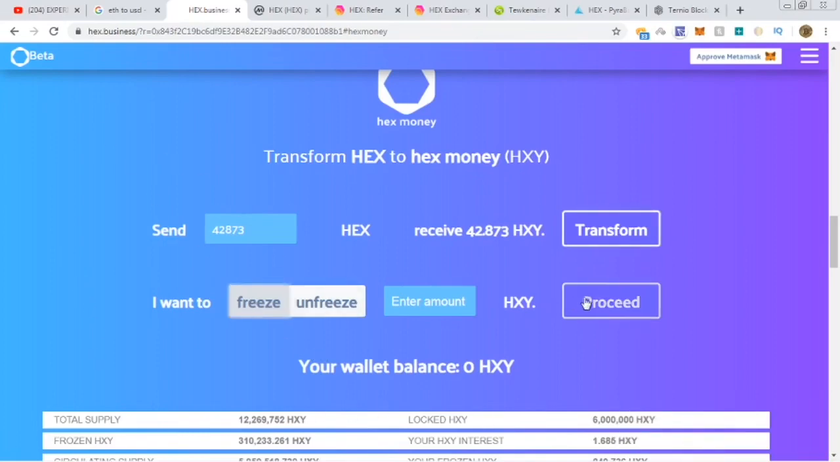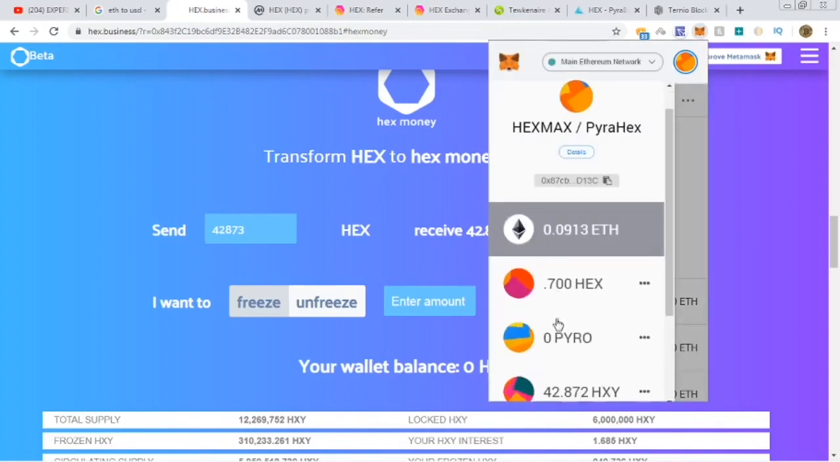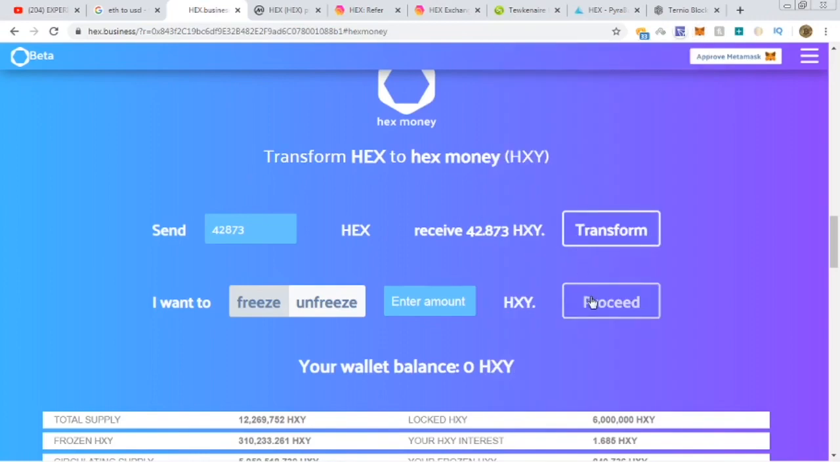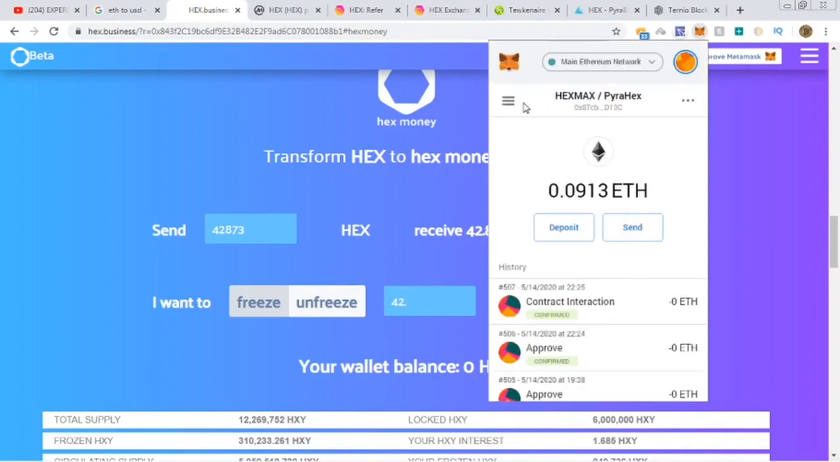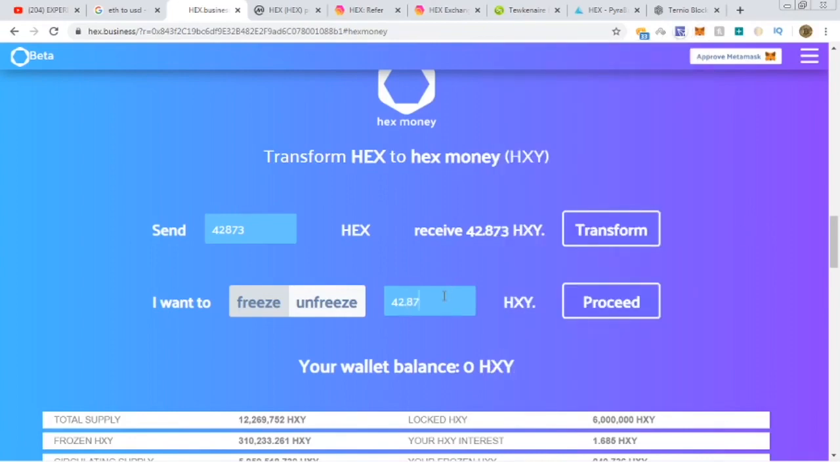All right, now I'm going to freeze the amount that I just got in, right? Now you'll see here, because you can put the contract address to find out how many tokens you have, you'll see now that I have HEXI, right? And so for every 1,000, you get one, right? So let me go ahead and put that in here right quick. I got 42 point, what was that again? Point 87. All right, and that's it.